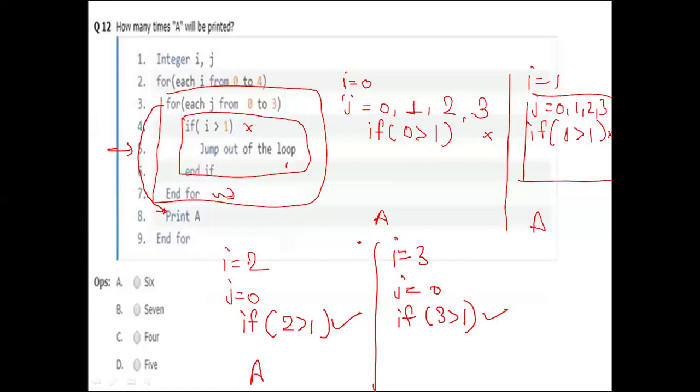So when I is 2, the J loop is running for 0 only. When I equal to 3, J is running for 0 only. I'll come out, I'll print A. Then I equal to 4. When I equal to 4, J equal to 0 it will start from. You'll check the if condition.